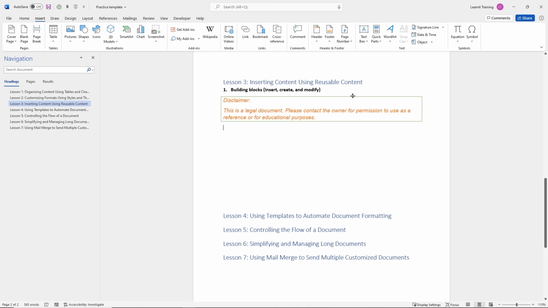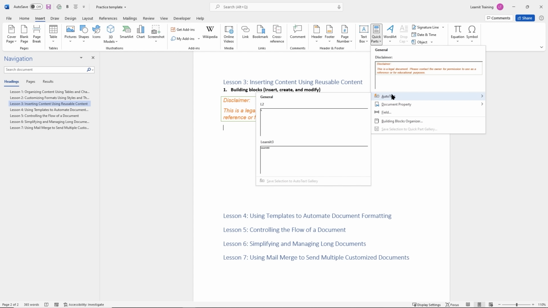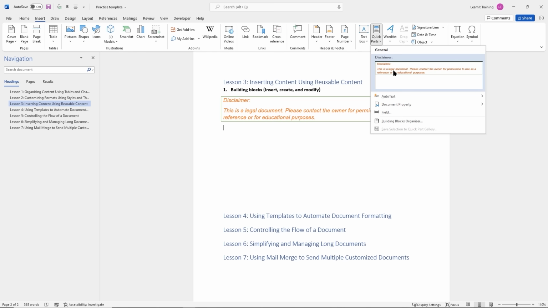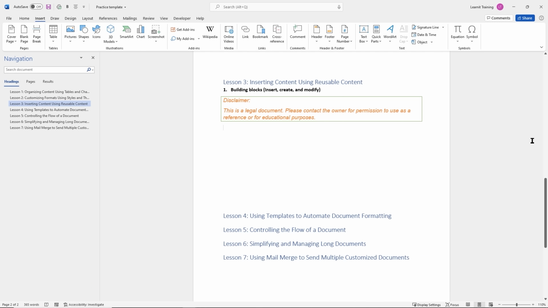Very good. So now if I go back to Quick Parts, it's showing up right here automatically for me. And now I can go ahead and drop that in if I want to. So if I want to drop it in there, I can drop it in there. I'll go ahead and undo that. So that's a very, very nice option.